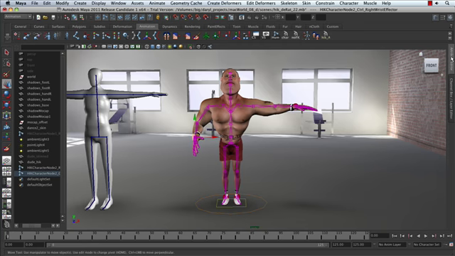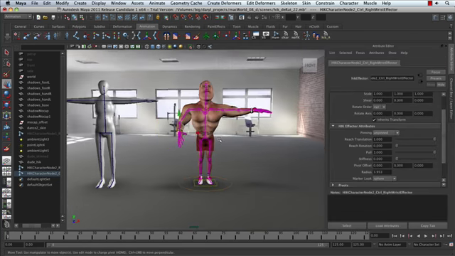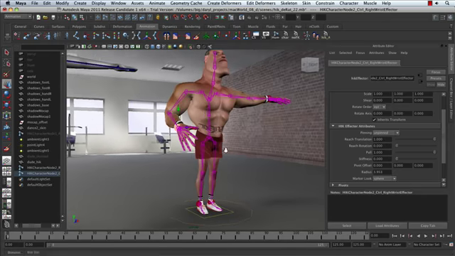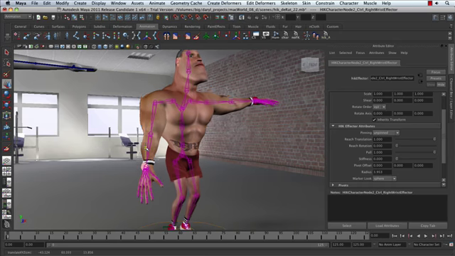If I go to the attributes for this handle, and I add a little bit of pull, or actually I'll max the pull out. Notice what happens when I go ahead and I pull this hand all the way down. The character has the ability to transfer that energy down the shoulder, through the spine, into the leg.